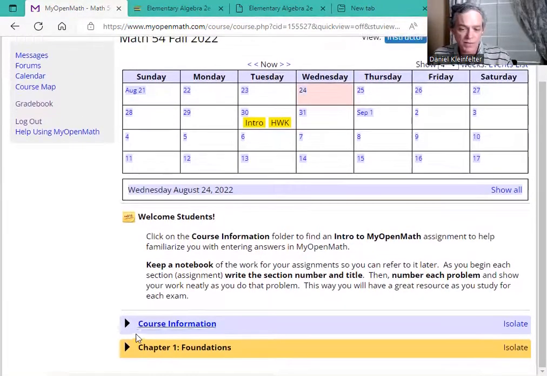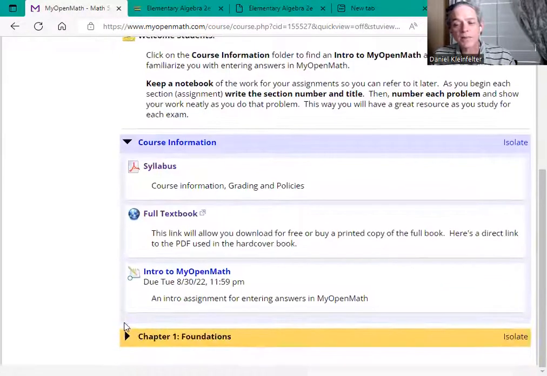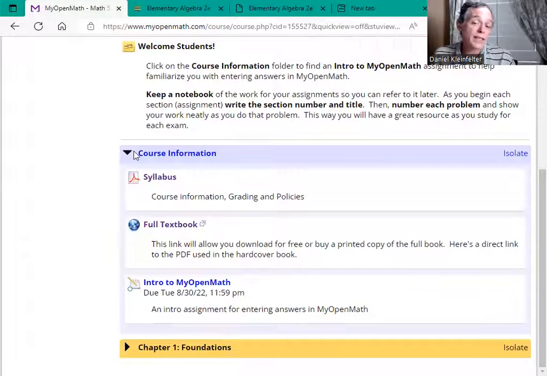A little welcome message you've potentially already seen. MyOpenMath has the same kind of setup that Canvas has with the little triangles to tell you whether a menu is opened or closed. I'm going to click on the course information block and open that. You'll notice that the triangle is now pointing downward.